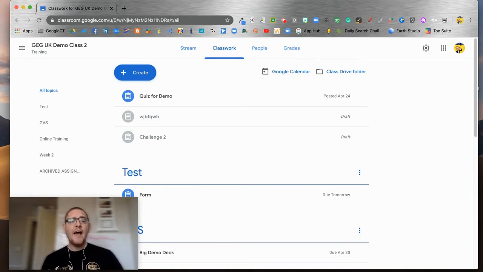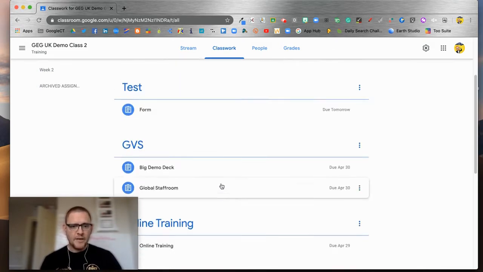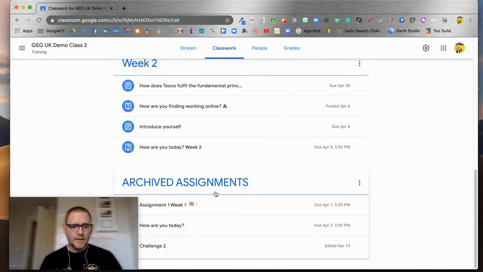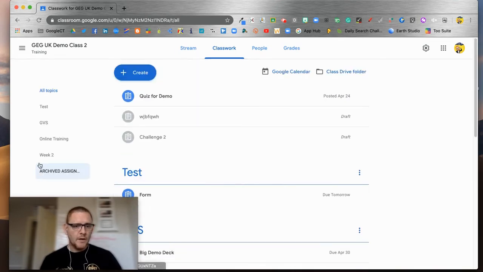We're going to look at how we go about actually setting a piece of work and how we set an assignment. So I'm here on the classwork page in my demo classroom, and first thing you'll notice is that down the left-hand side here, we've got a list of topics, and that corresponds to any topics that we create down here. So any of these topics will appear over there.